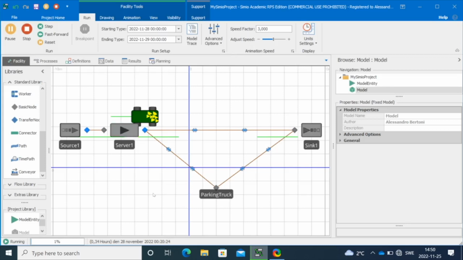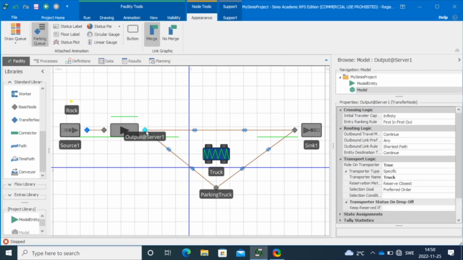That's correct. I see that it was unloading, in fact, at the parking node. Yeah, but it's doing that. Why is the truck unloading at the parking node? Okay, what's going on? Well, we can solve this issue pretty easily. It's a common issue. When you work with trucks, you need to define the entity destination type.